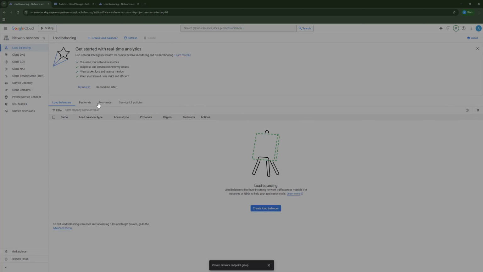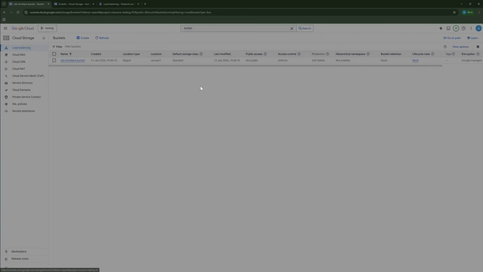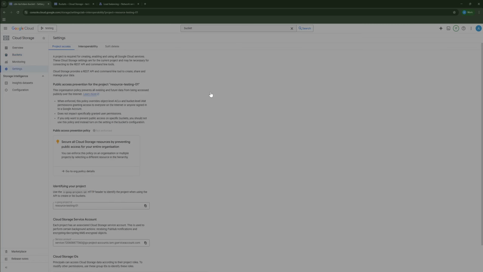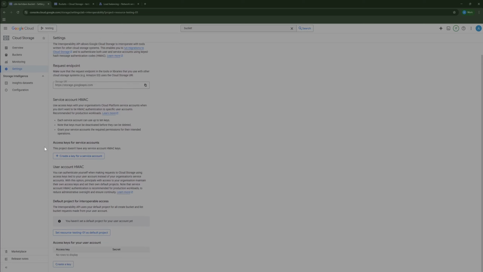Before creating the load balancer, go back to your bucket. Then go to the settings, and here in interoperability, you have to create the HMAC keys. Sometimes you will see it is disabled, because by default this is prohibited, or disabled by the organization policies, and sometimes you have to enable it by going into the organization policies. I can show you.